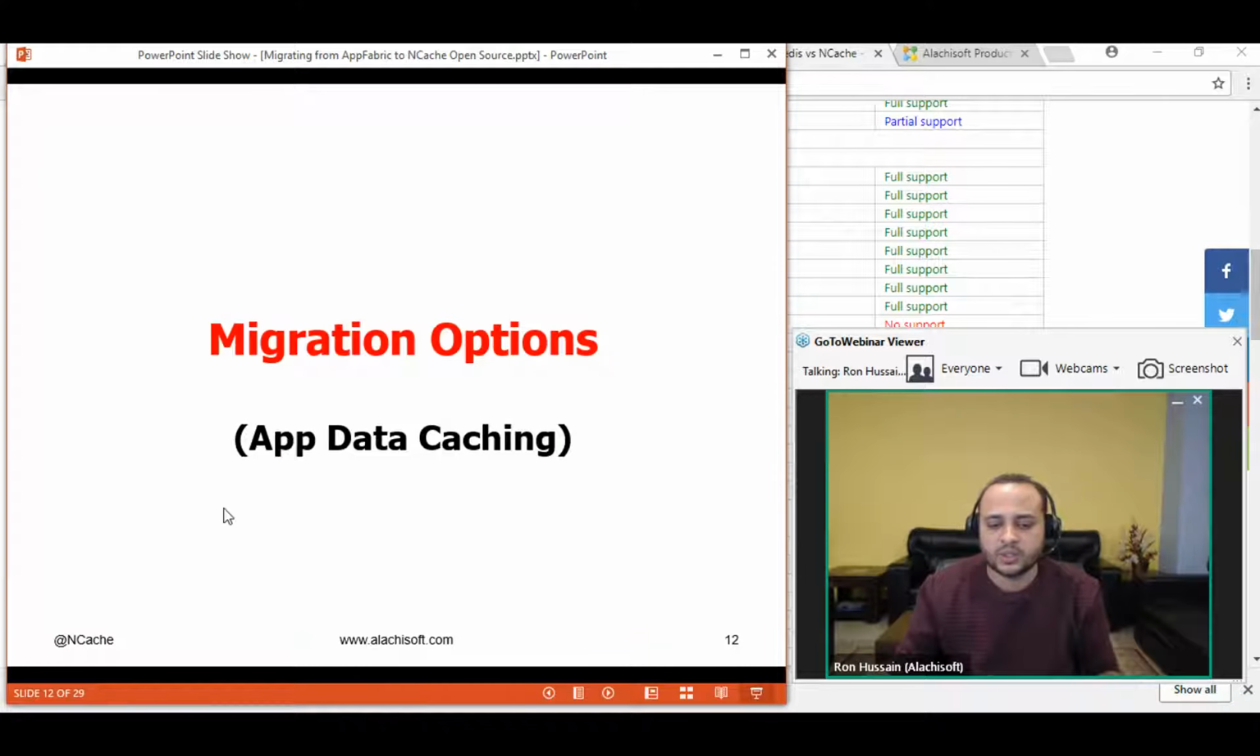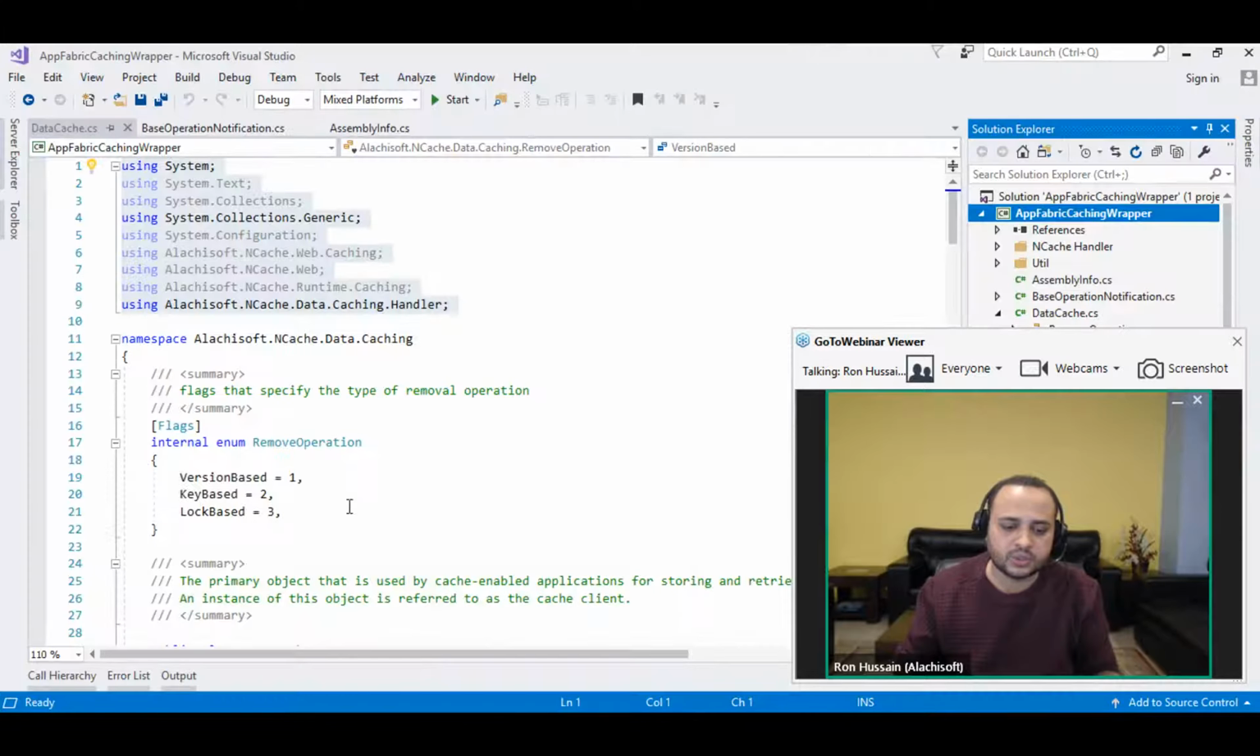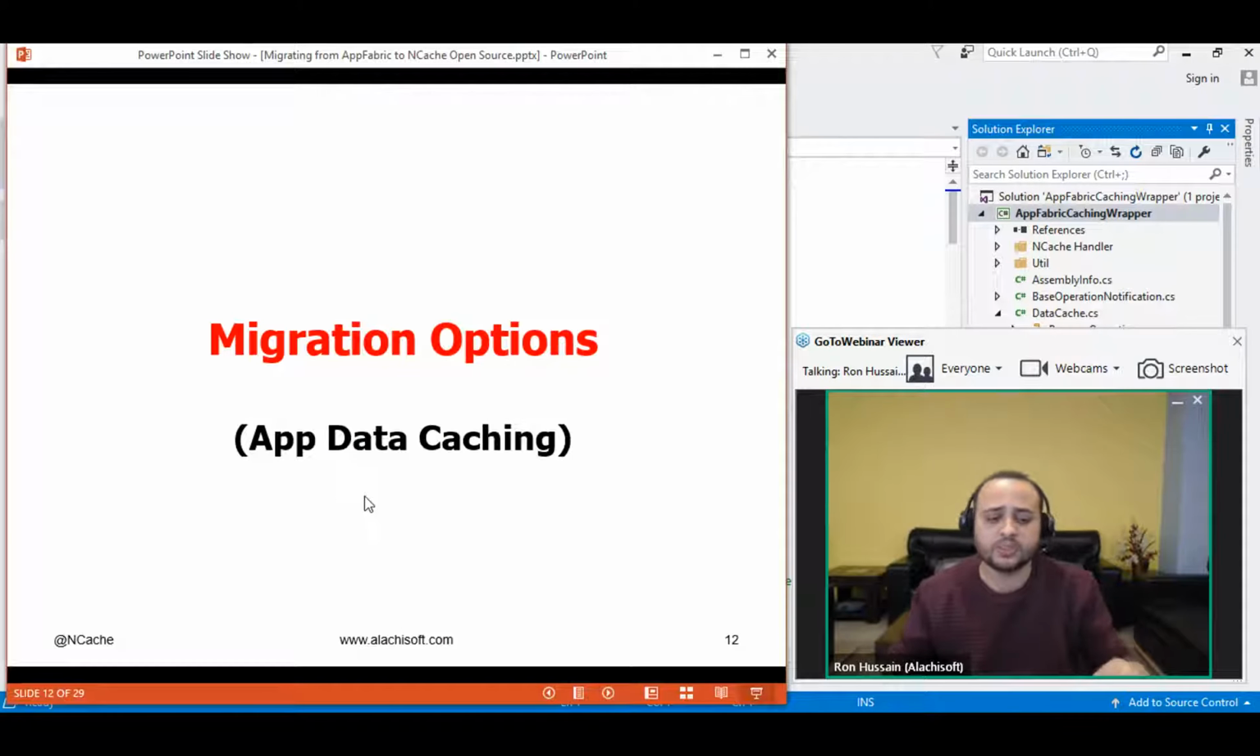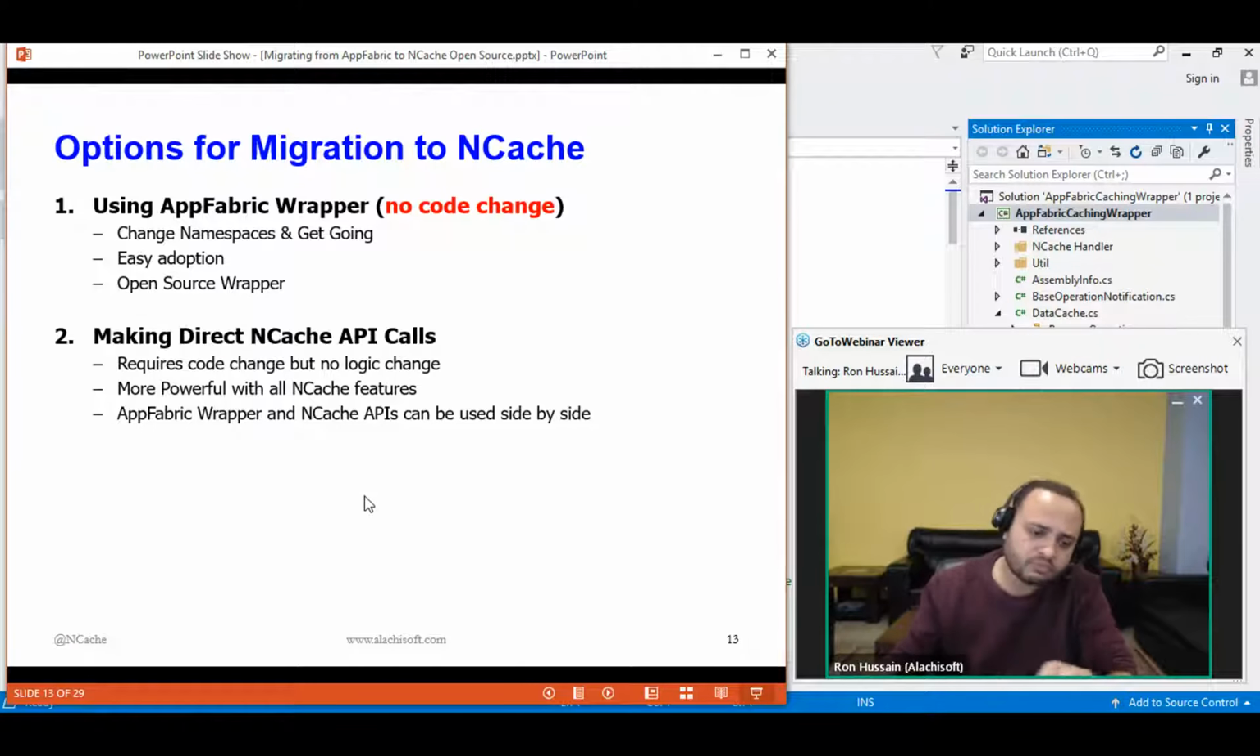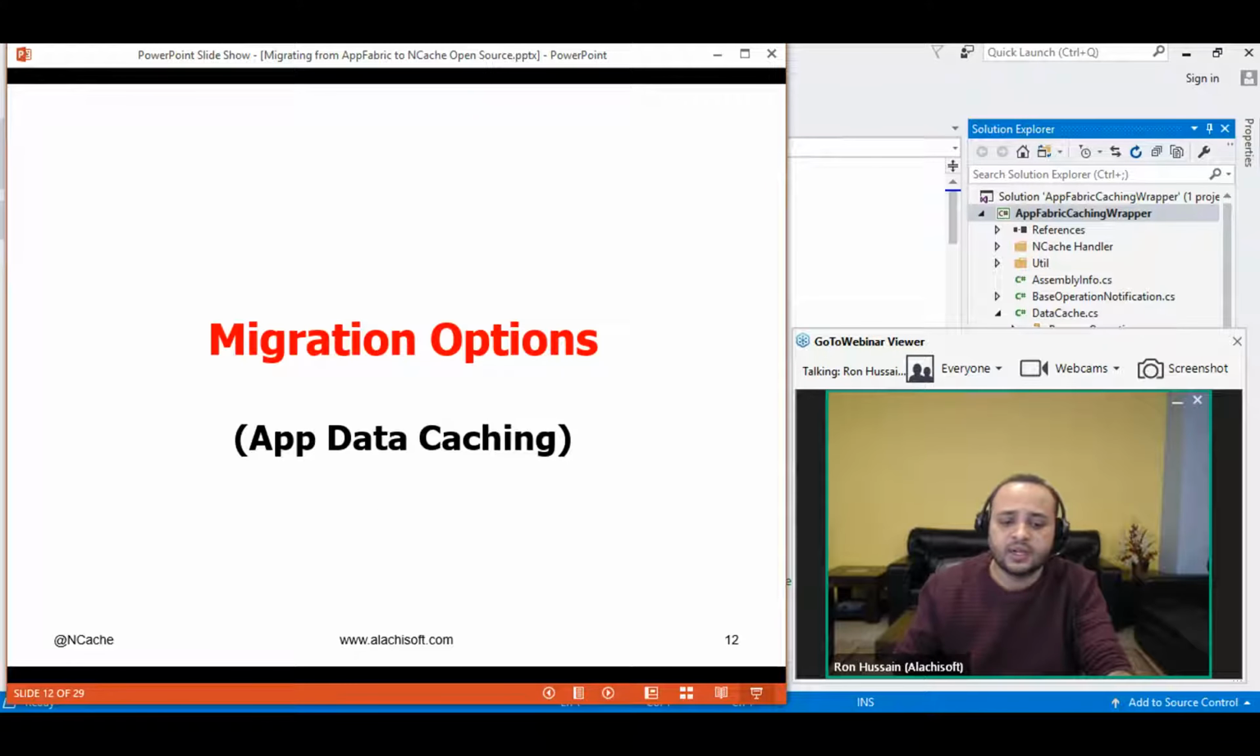All right, so now that we've built initial details, let's quickly talk about migration options. We have 2 migration options, and primarily this is 2 migration options for data caching, right? We have divided this presentation into 2 sections. We have data caching, and then we have ASP.NET Web Caching that you might want to be migrating off of AppFabric. These are the 2 kinds of applications that you would be using AppFabric within, right?